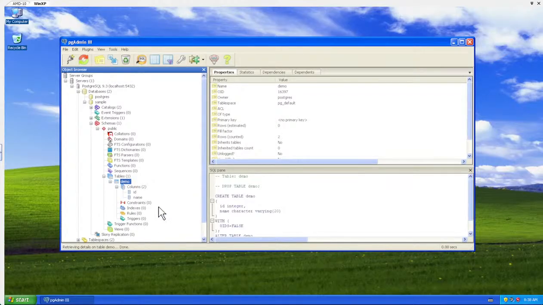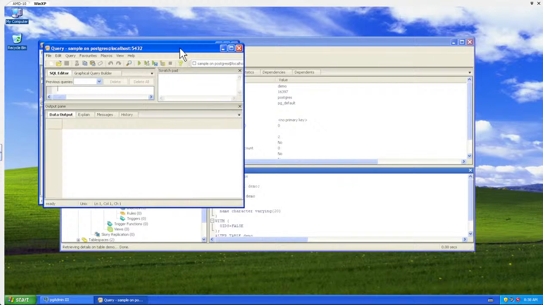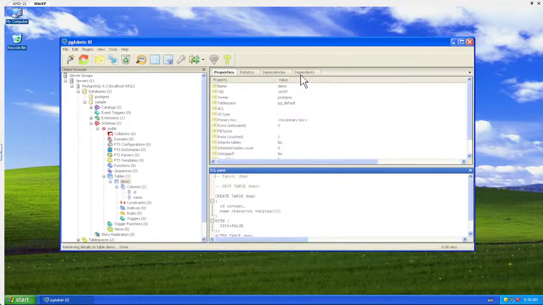So we will, SQL pane. We can run queries here, I think so. Select. SQL. So I don't know, I'm not much familiar with this one. Next session I will bring you some queries.